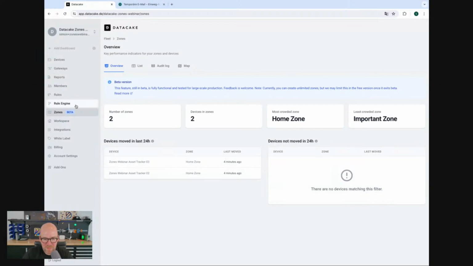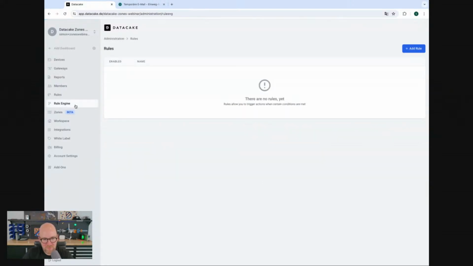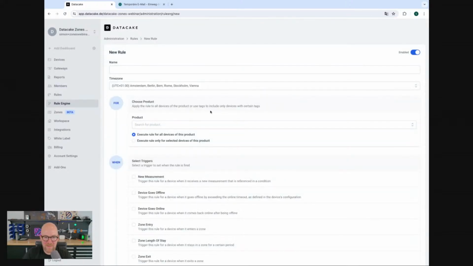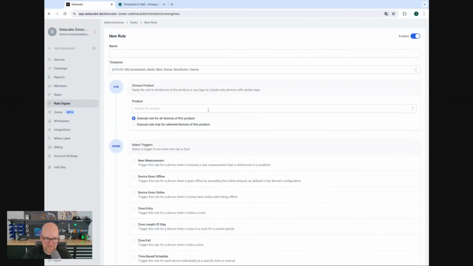And what we have done is, in conjunction with the rule engine, we created a couple of new triggers. So now it is possible to monitor zones by creating a rule. Let me do this. Again, clicking on the sidebar on the rule engine and then on add rule. Now this works as before. For the rule engine, you need to pick the product which the device belongs to. I'm going to explain in a few moments why this is the case.